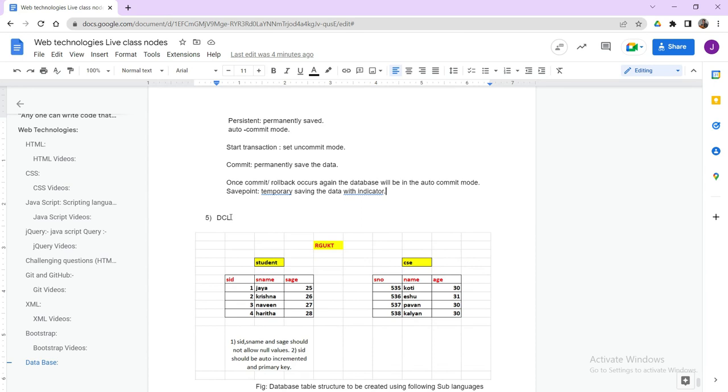Okay, next we'll go with DCL, meaning data control language. See what happens after creating a successful database and there is data in the database: somebody may gain unauthorized access to the data, somebody may add some data unauthorizedly, somebody may update some data unauthorizedly. If you would like to restrict those kinds of operations from the existing users of the database, then I can go for data control language commands.